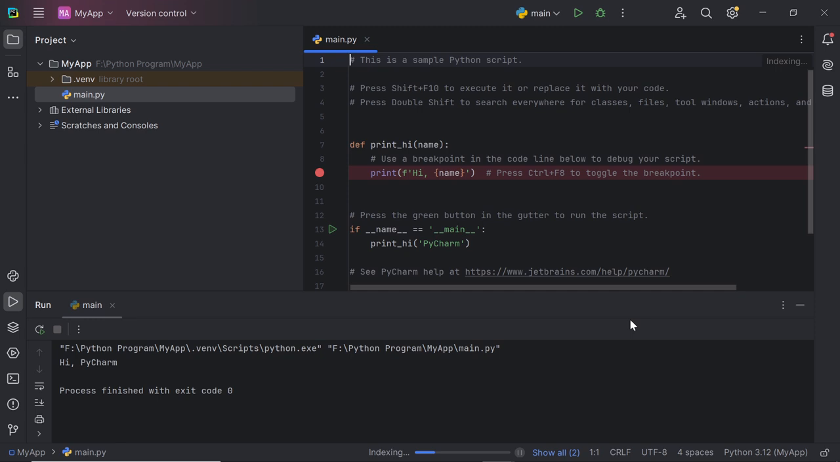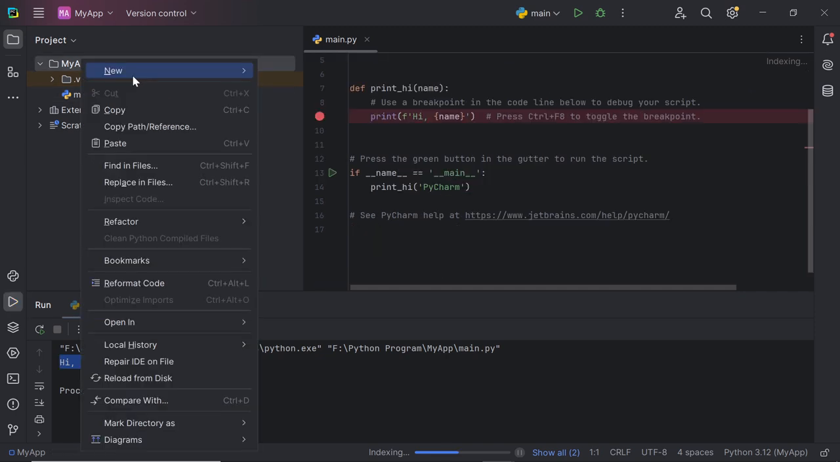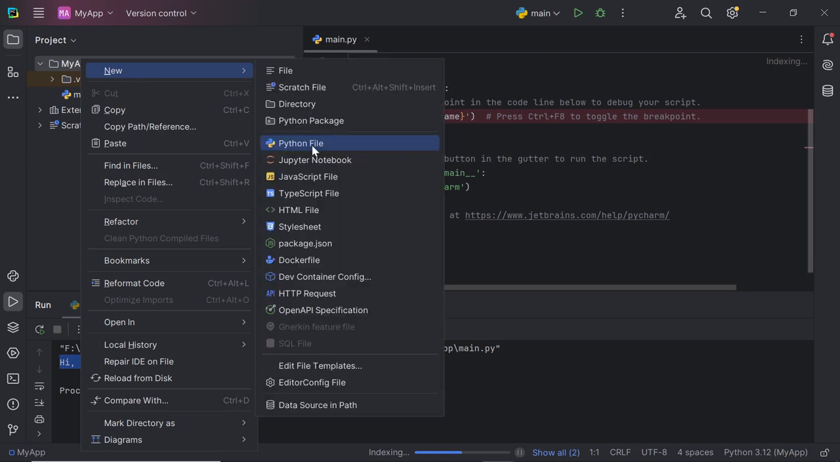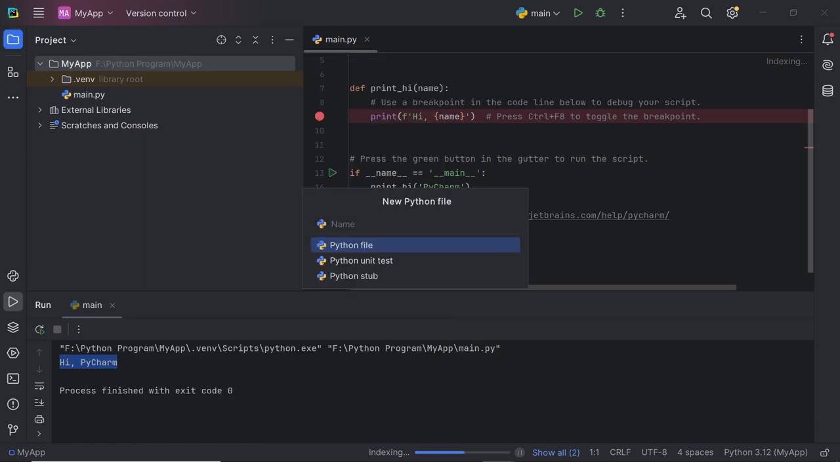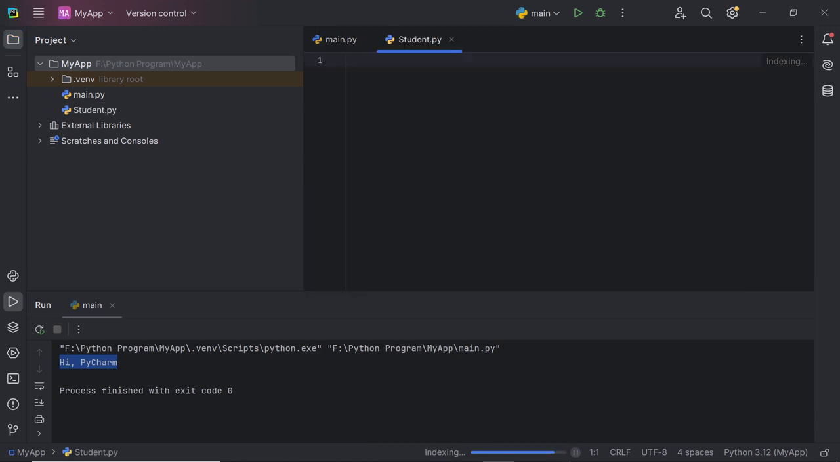The output, Hi PyCharm, is displayed here. You can create a Python file. Click on project, new, and select Python file. Here I create a student class. Student.py, this file is created. I write here class Student and a constructor. I select it using tab. Here the attributes are name, age, and score.